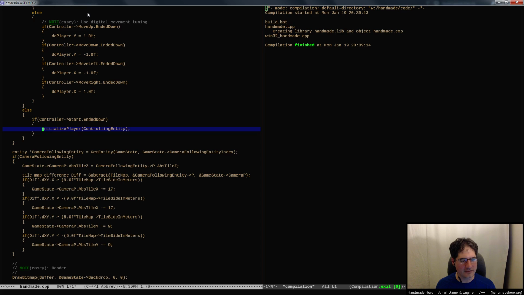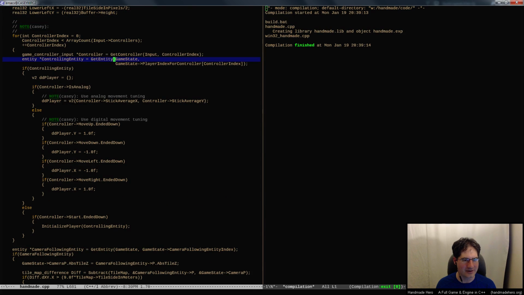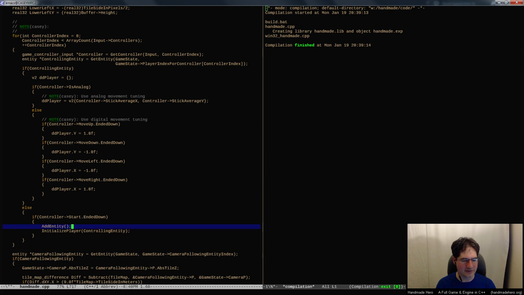So when we initialize the player, if there was no index to the player, it means I need to make a new index for the player, right? I need to add an entity. That's kind of obvious. I don't know why I didn't think of that, but anyway. So what we need to do here is say add entity, so that we can get a new one that we can initialize, because it's coming back null to say that there wasn't one assigned. I can't just go ahead and call it that way. So let's go ahead and do that like this.